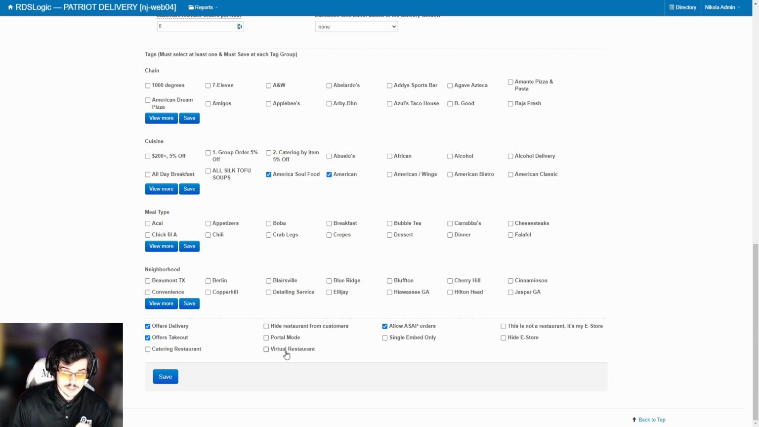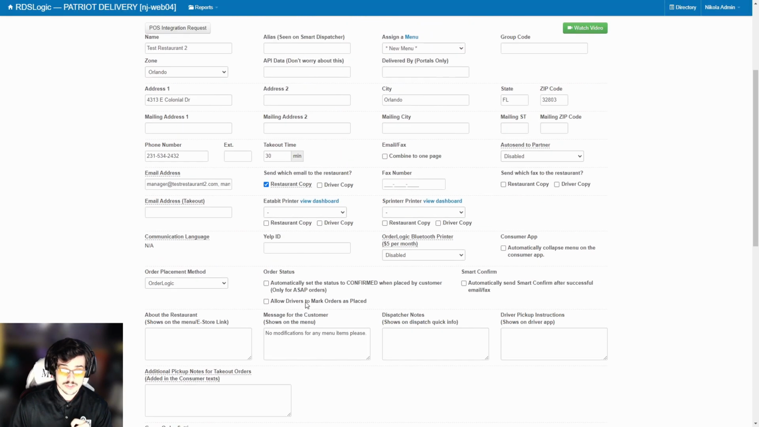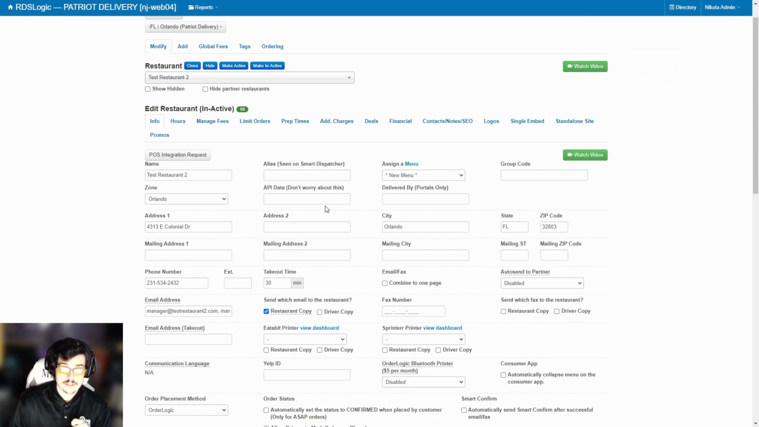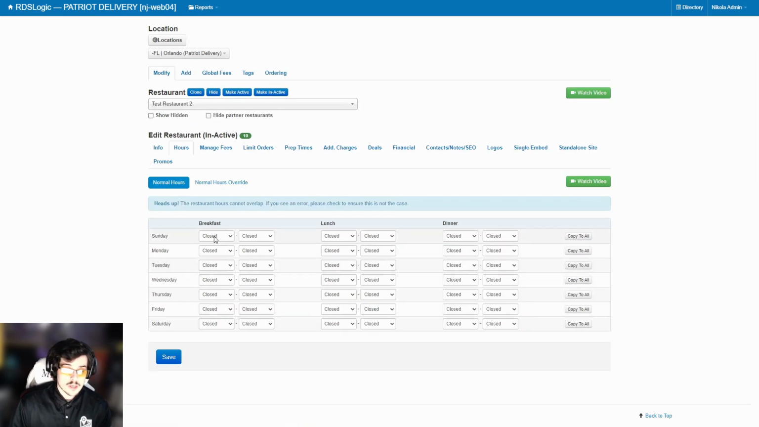Now, let's just leave it as it is. Save. And always make sure you save changes that you make. And now you can see that there's a number 10, meaning that we do have a location that got recognized. Everything is good to go. And now all we have to do is make it active. In this case, we're just going to leave it inactive for now, and we'll hop over to the hours tab.